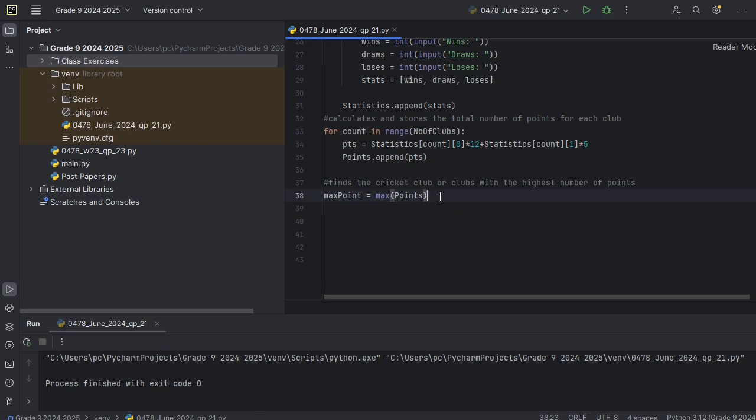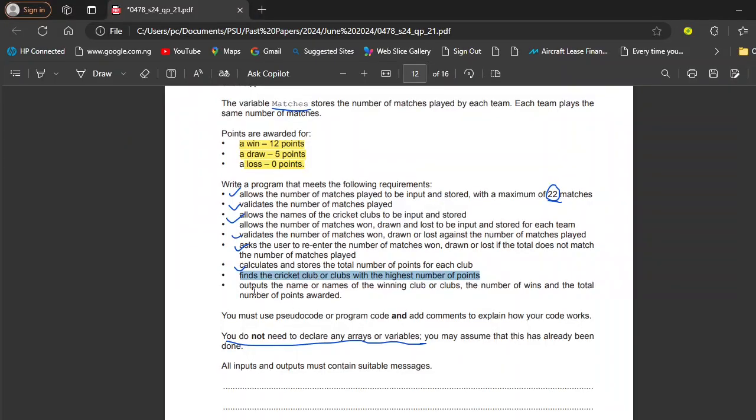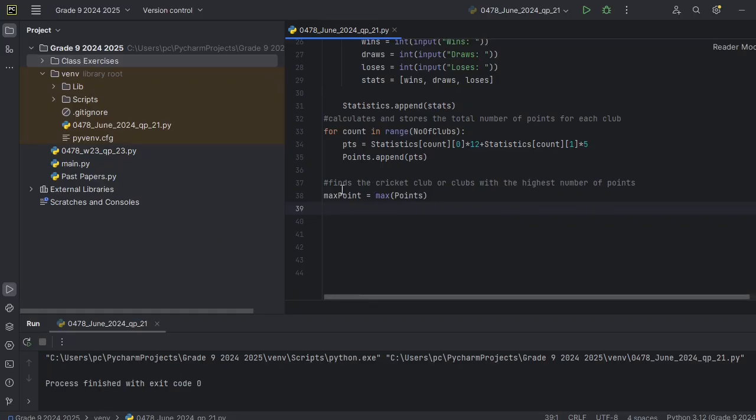Okay, so we want to get the maximum of all the points. Now once we get the maximum of all the points, we can now go ahead to display. Okay, so output the name of the clubs or the names of winning data. So let me pick this up. This one has already given us the maximum point, and then let me comment this. This is quite long.